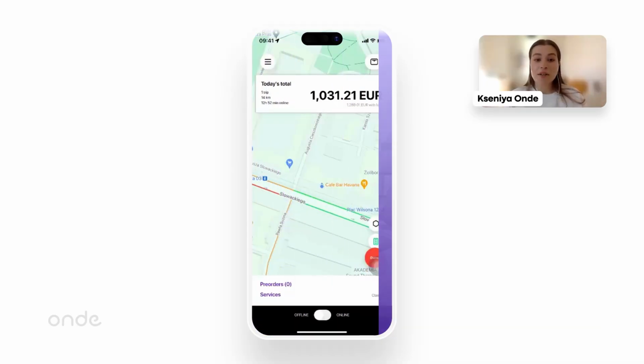And now we are on the main screen of the driver app. In the top part of it, we can find today's total information. It consists of all the necessary information about today's shift of the driver, like the amount of trips completed, distance went through, time spent online, and money earned on today's shift.